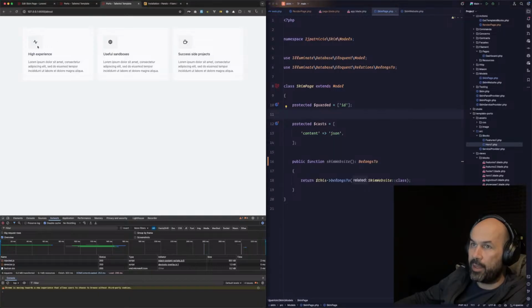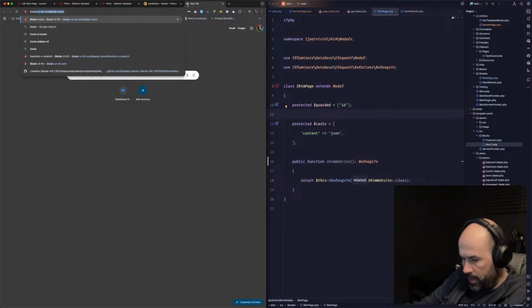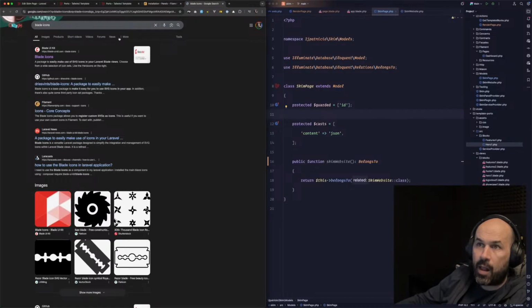Now we'll need something else. Where will I get feather icons? Let me check. Blade icons, is it?